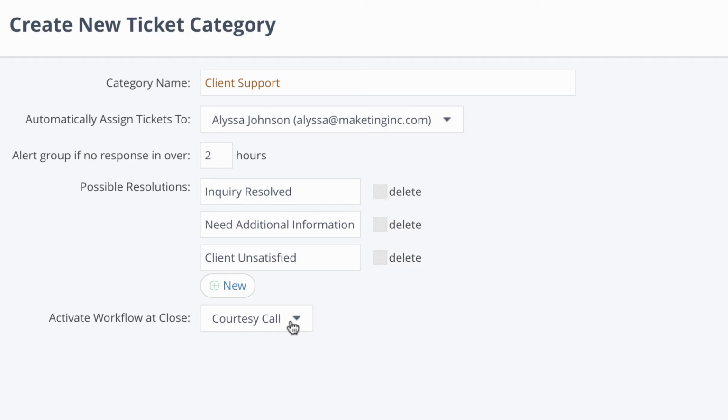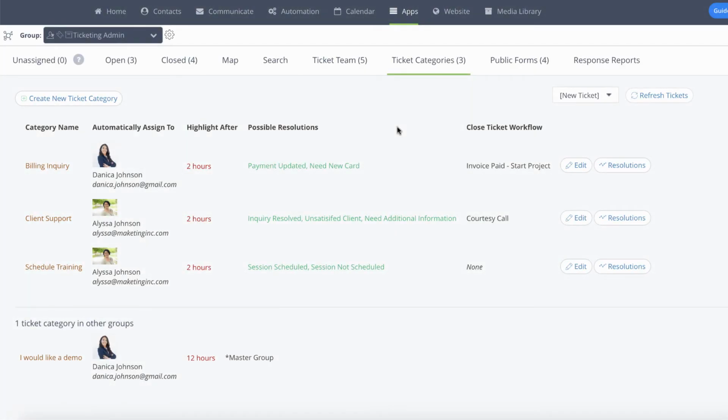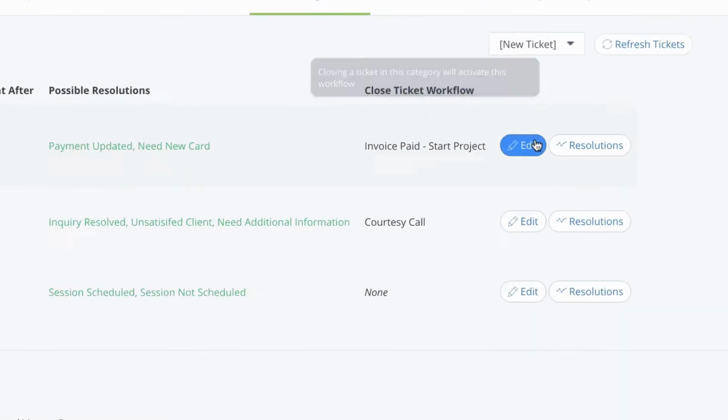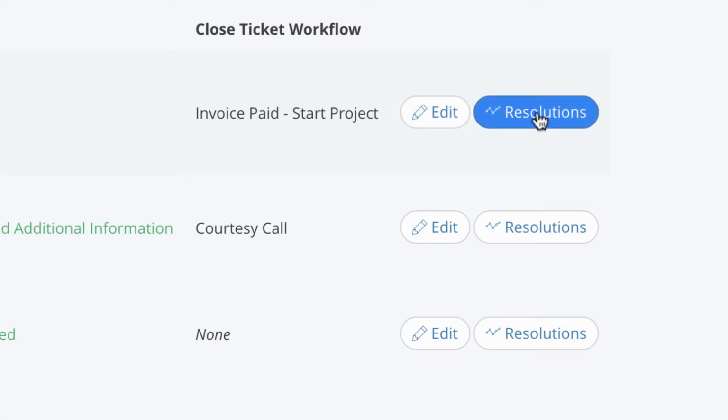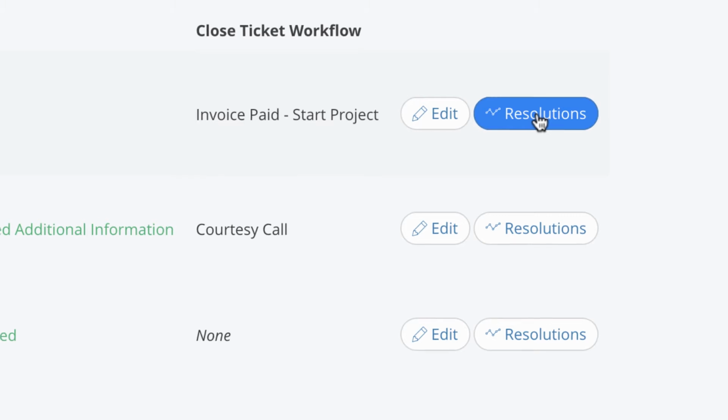Once you have created your type of ticket category, continue to save. Once you have built out the types of categories you want to embed in your forms, from this page you can click to edit any of the categories, as well as click on the Resolutions tab to see the possible resolutions that are associated with your closed tickets.